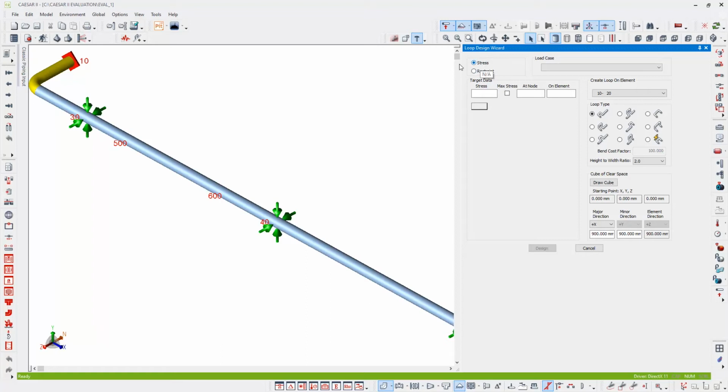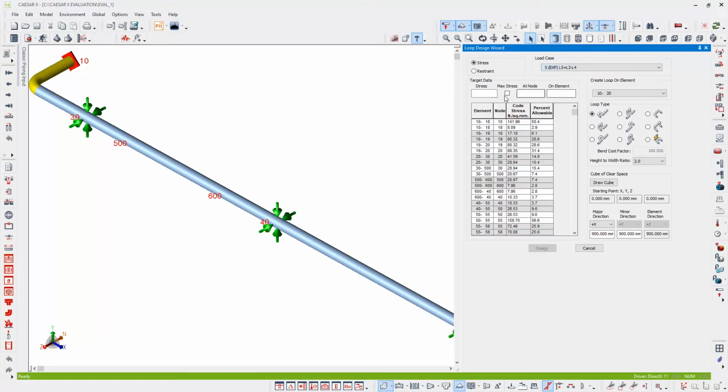So our situation that we wish to resolve is a stress situation. You can also choose restraint as well. And it is in load case number 5. That displays then in the table the stress levels throughout the model. As you can see, shown in red are the overstress places. And remember, our allowable was 285 megapascals. So we don't want to hit that exactly, so we're going to have a bit of leeway here.